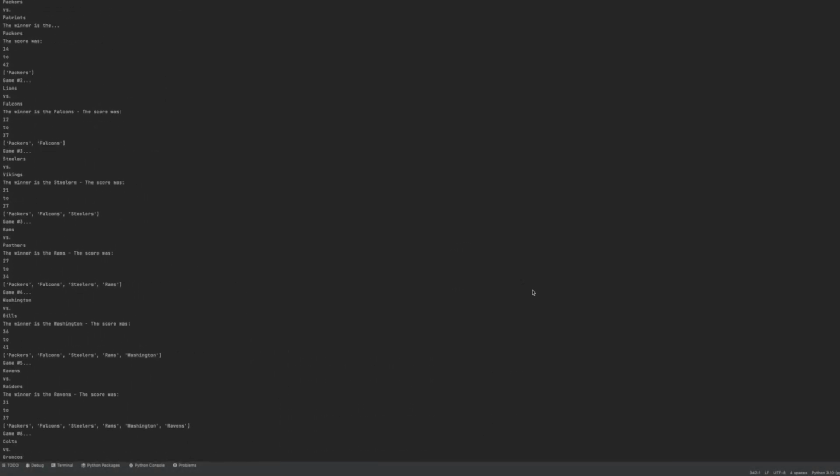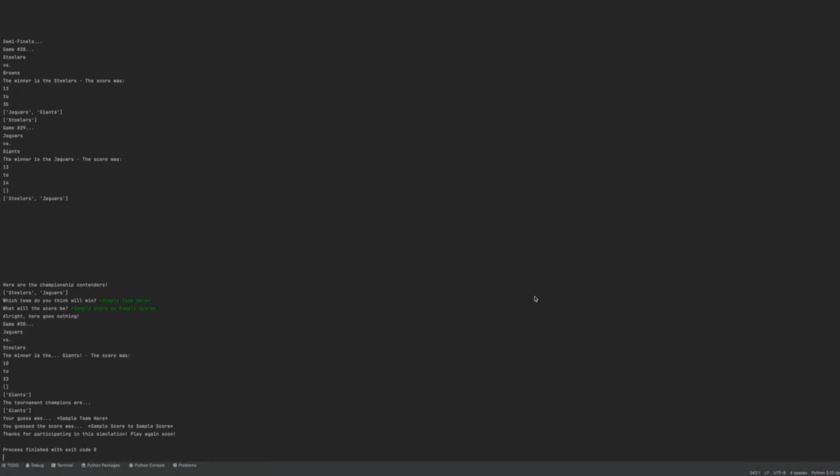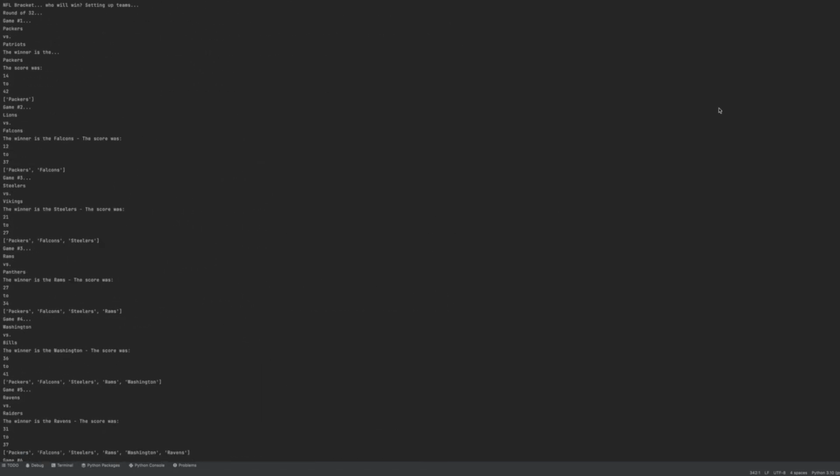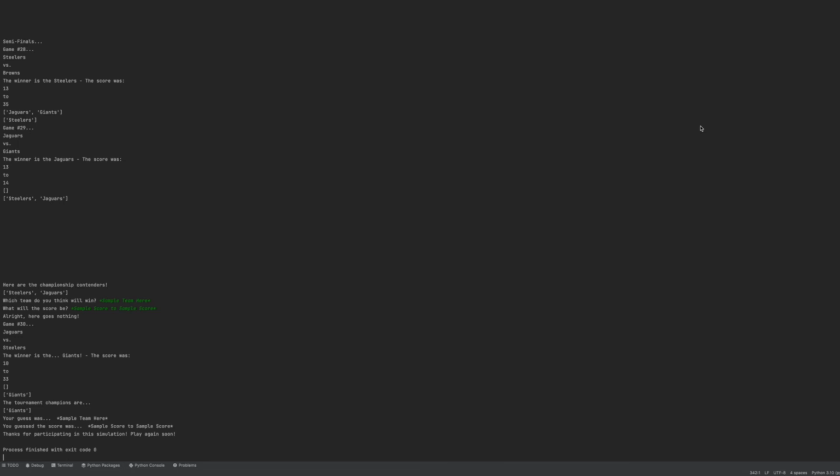Just a reminder that everything is completely randomized. So you can run this program again, and probably the Giants will not win. If the Giants win again, that's pretty rare. That's a pretty rare thing for everything to be randomized. But congratulations to the Giants.